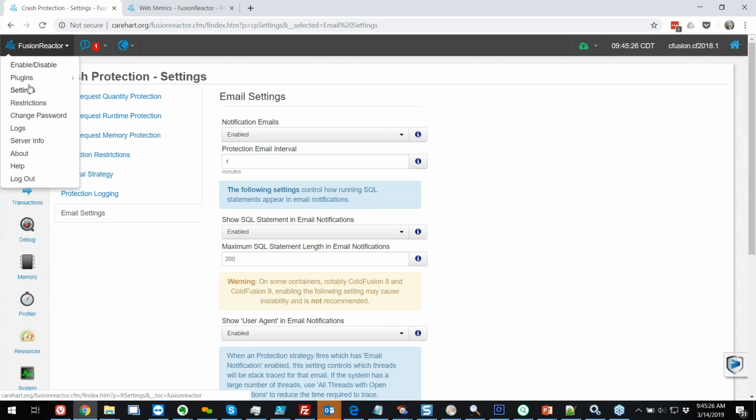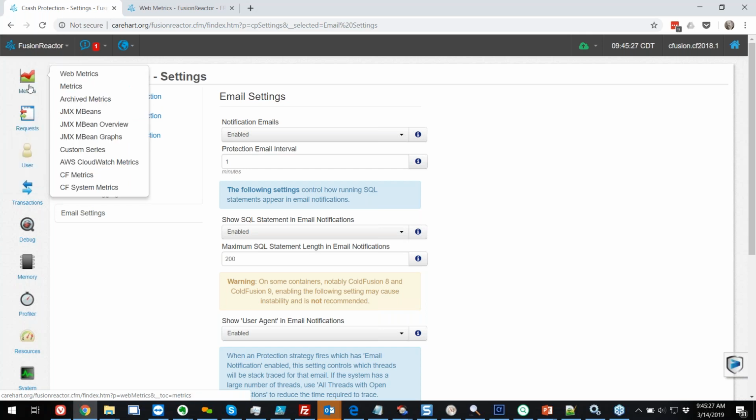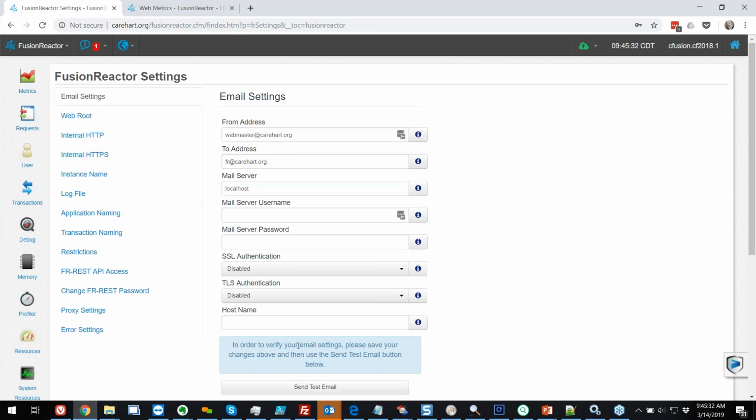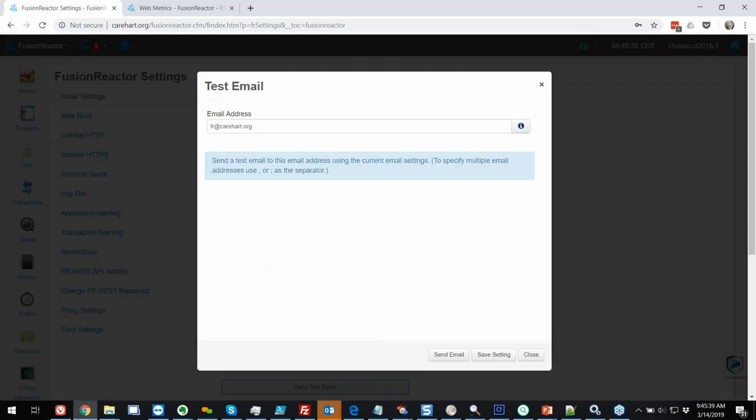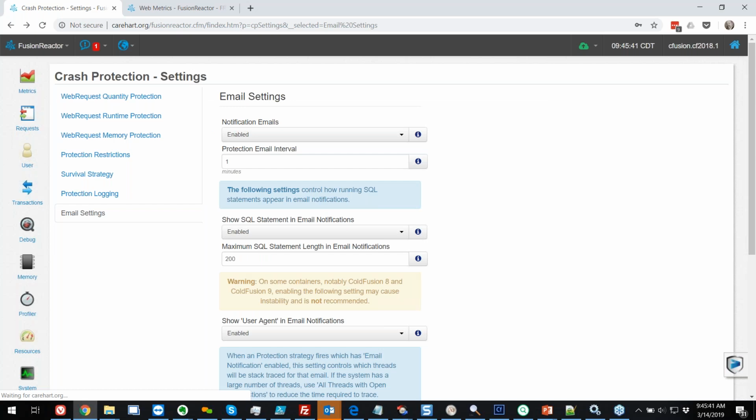So the FusionReactor settings page is where you say, who do they come from? Who do they go to? Through what mail server? And everything else. And then you would test it, make sure you get the test email, and then save it. Again, I covered this more in another webinar. The point is, you would want these alerts to be enabled so that if ever a problem happened, you'd get one. Let's look at one real quick. I've got one ready here.